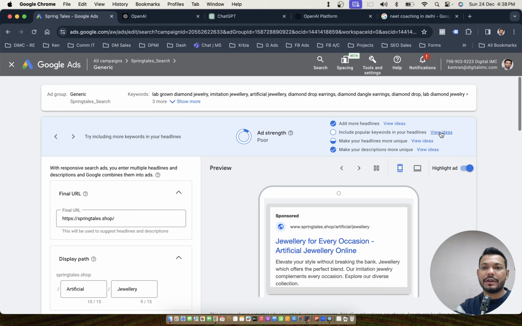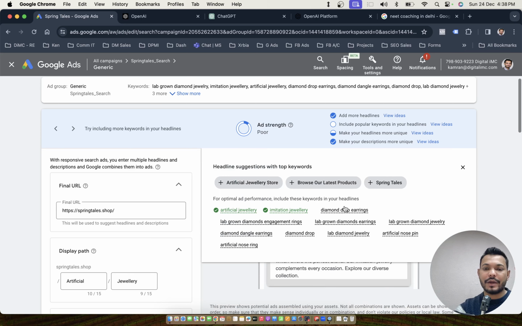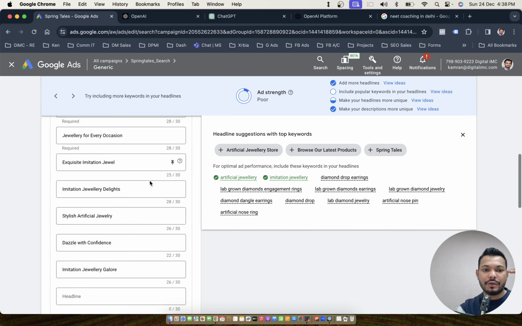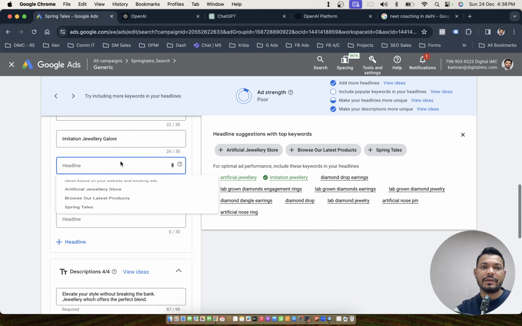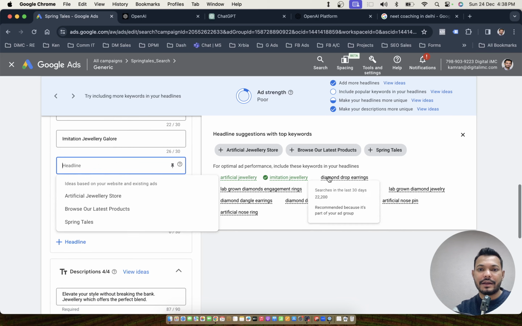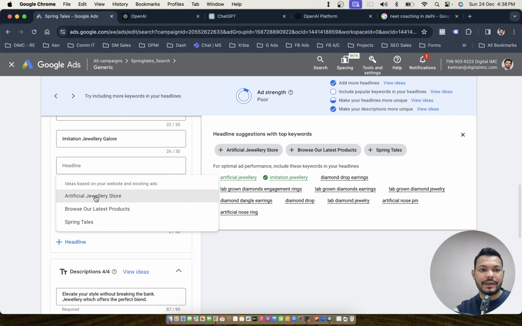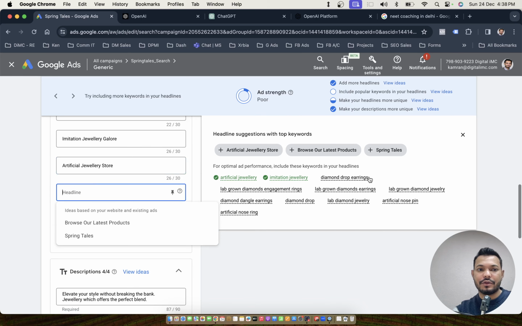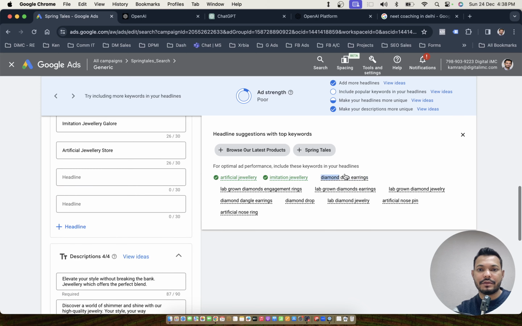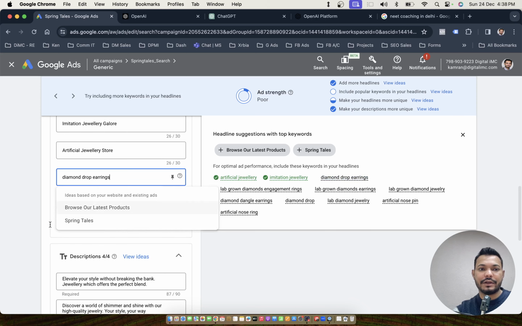Now we can click on view ideas. We want to add all these texts in the ad copy, which are nothing but the keywords that you have added in the ad copy. So we simply scroll down, and this time we click on headline and edit from here. If we have options, we can edit like this, or we can simply copy and paste it into the headlines.